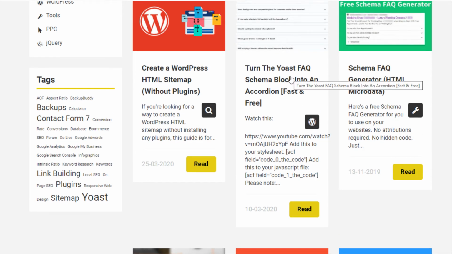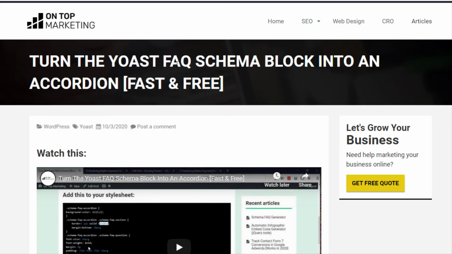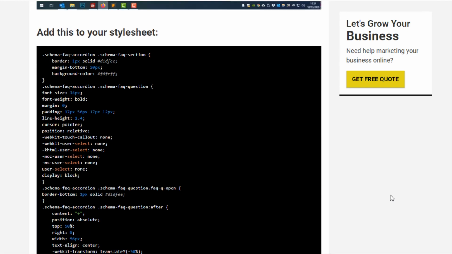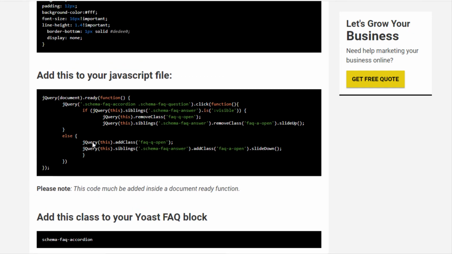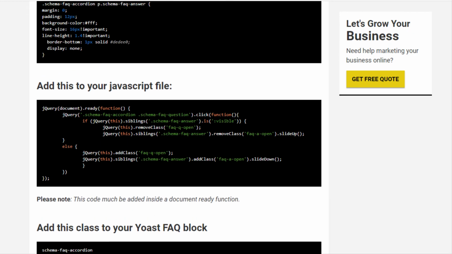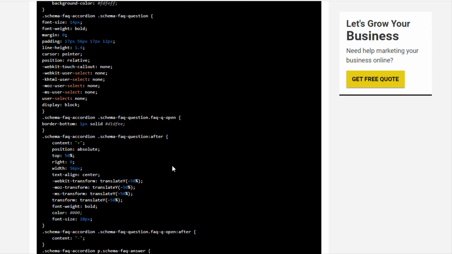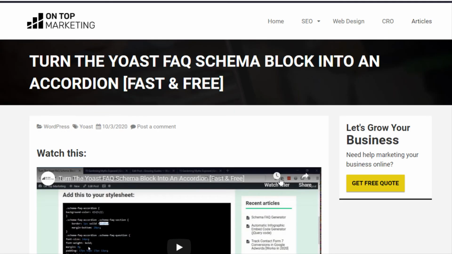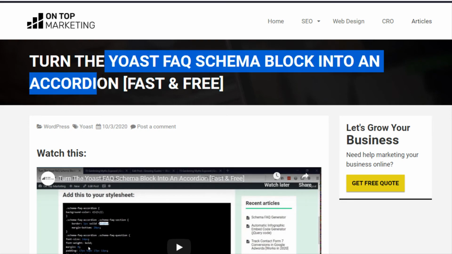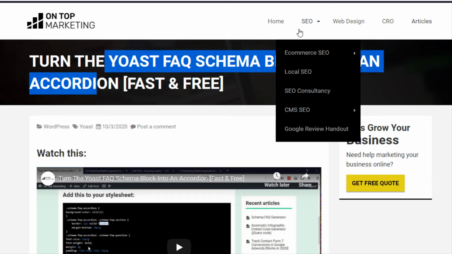So the Yoast has a FAQ block, which you can use, and when you use that, you can turn it into an accordion. Go into this page right here, just search for on top marketing, go to articles, and you can find this post, turn the Yoast FAQ skin blog into an accordion. So it won't take up a bunch of room on your post, and then you can just answer some FAQs and get your listing even bigger. So this is a really cool win as well.